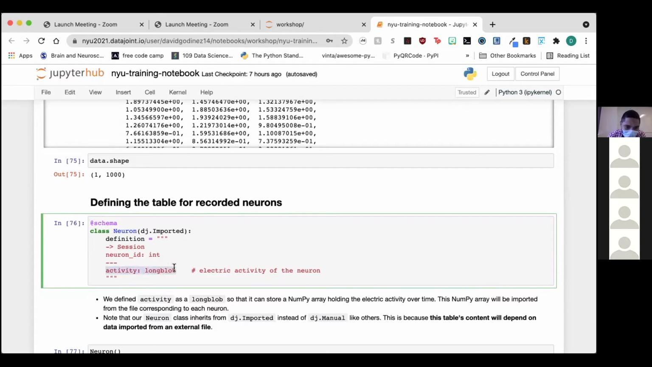And we haven't seen this quite yet, but we define activity as a long blob so that it can store a NumPy array holding the electric activity over time. This NumPy array will be imported from the file corresponding to each folder. So as we had said earlier, the data from our sessions are stored inside these .npy files or these NumPy files.